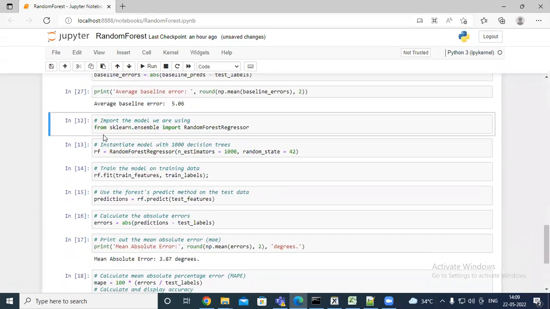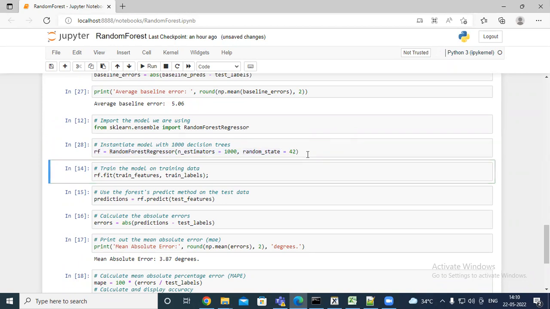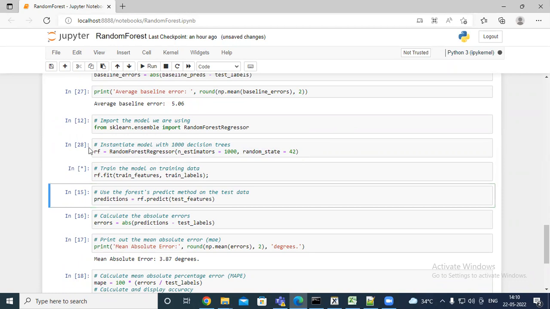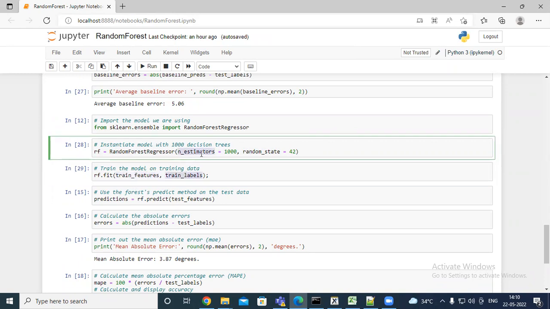So now see, this is where we are running the model. Random forest regression, n_estimators, random state 42. This is where we are initiating the model, and after that we are fitting the model. Fitting, what is the input? The input is train features and train labels. n_estimators means 1000 trees, 1000 decision trees. Okay, in that manner.